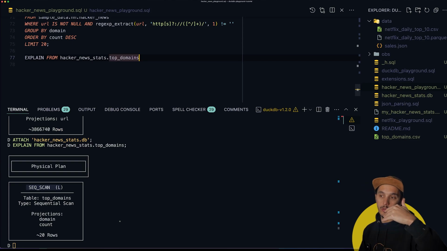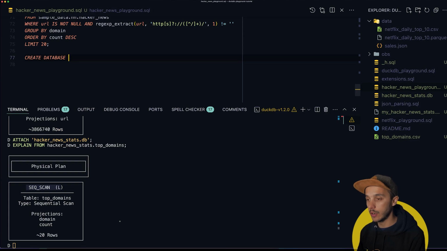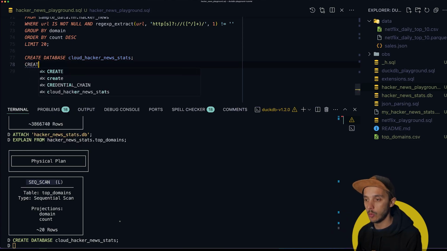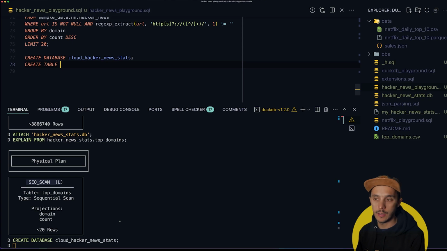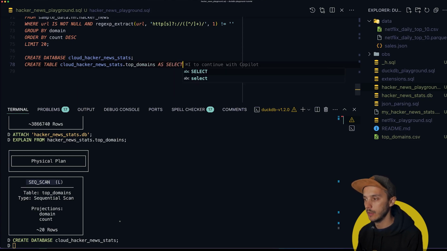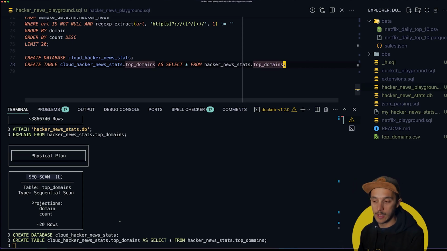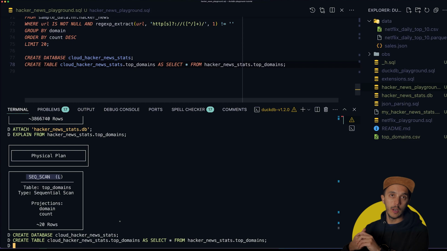Now let's say I want to push the results of my local compute back to the cloud. So I'm going to create a cloud database, which is going to be cloud hackernews stats. So this one is created on the cloud. And now I can create a table, again with the same semantics we saw. Let's say top domains as select from hackernews top domains. You see it went super fast because the dataset is just a couple of rows. But now I have this table available as a cloud database. Of course, here I create a new table, but you can do an insert statement if you want incremental loads, or you can copy a full database.